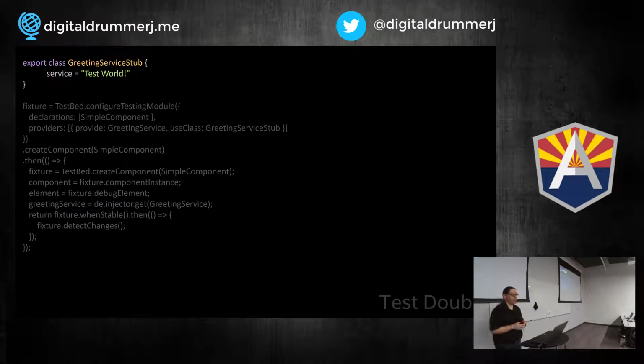So in our stub, it's nothing more than exactly what our current service looks like. And we're overwriting the service variable there. Then we can see in our providers, we have to say provide greeting service, use class greeting service stub. So that will tell Angular anytime I go to use my greeting service, instead of actually calling the real service, I'm going to call that stub, and that's what I'm going to get to use.